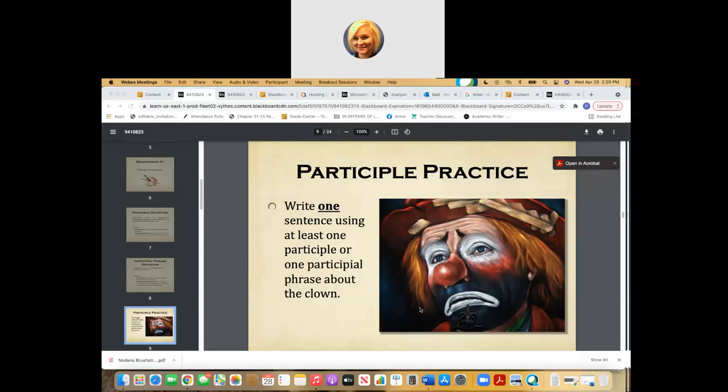Okay, so when you get into your groups, turn your mics on, share your ideas, and designate one of you to share the sentence with me once you get back into the class session.